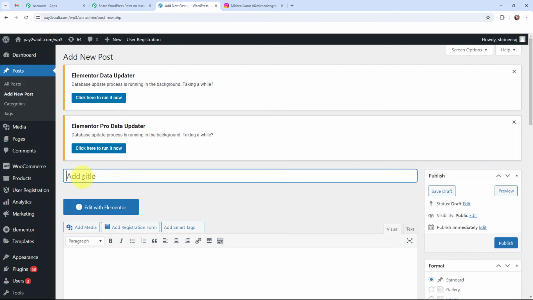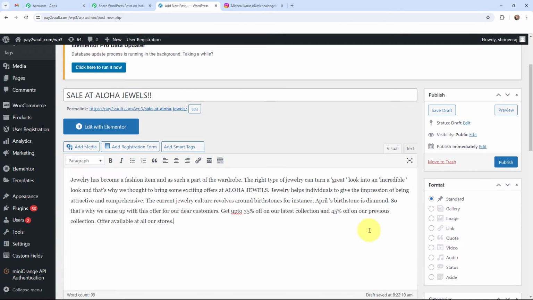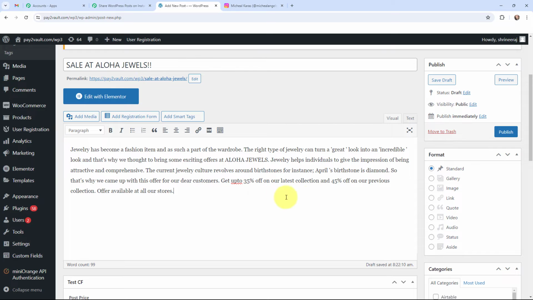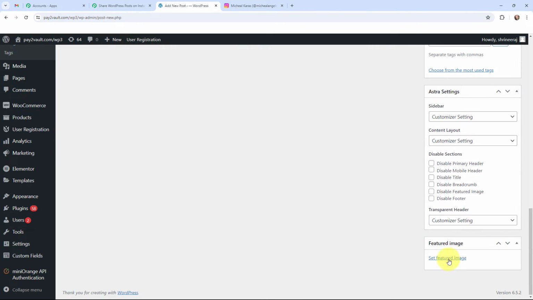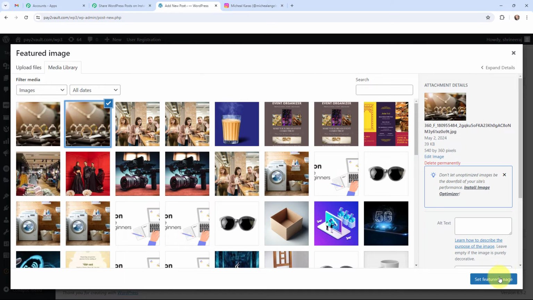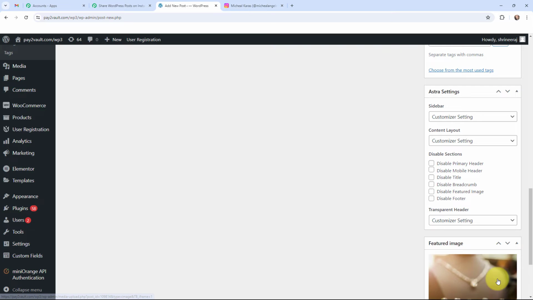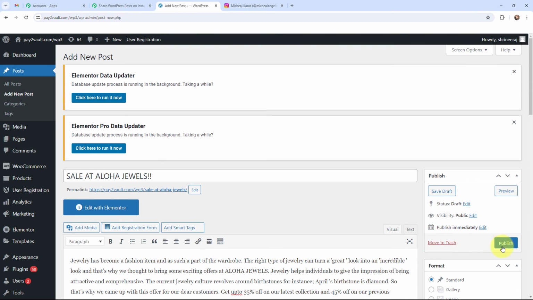Let's say that I'm going to add the title as Sale at Aloha Jewels. This here is the title, and now I'm going to add the content. This here is the content. Over here, as I've added the title and the content, now I'm going to set a featured image. By scrolling down, I'm going to set a featured image over here, and this here is the image. Now I'm going to click on set featured image. Here you can see that I've added the image as well, and now I'm going to publish this post.